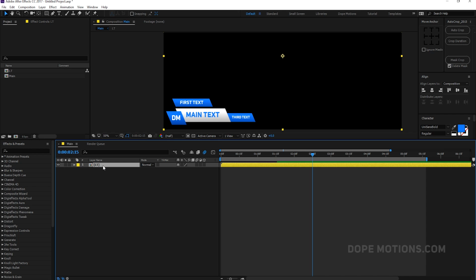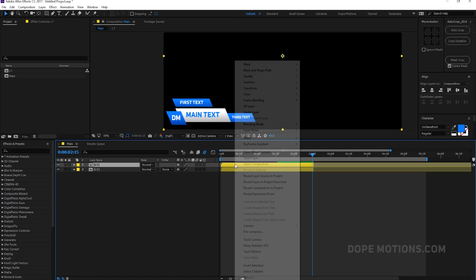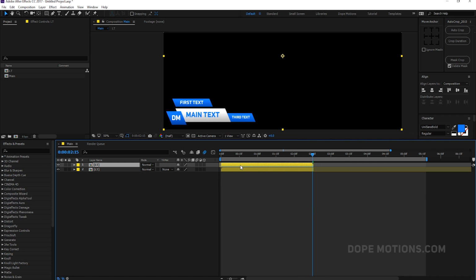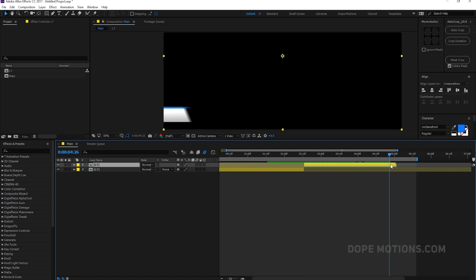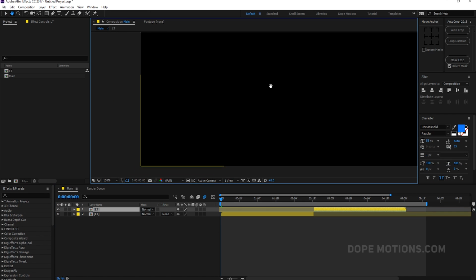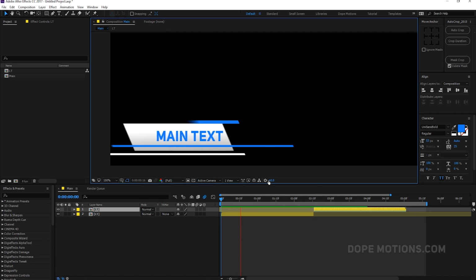Hold Alt and crop this up by hitting the close bracket. Hit Control D to duplicate it. Right click, go to Time, and Time Reverse Layer, and hold Shift and just drag it so that it snaps in right over there. And there you have your out animation. Really simple and easy to do. So as you can see, it is really simple and easy to create, but looks pretty cool and interesting.